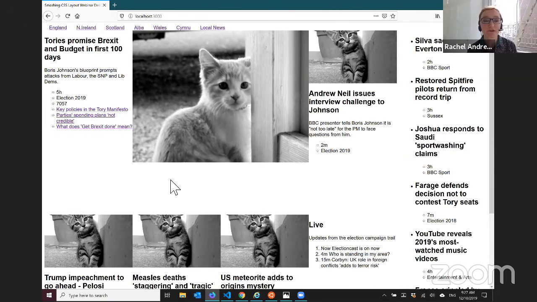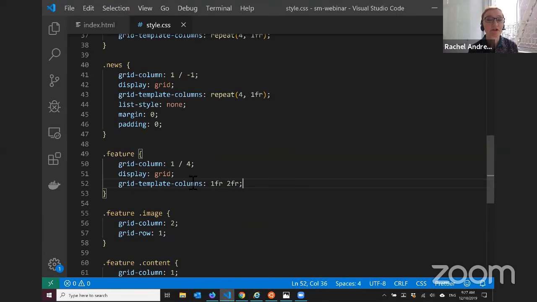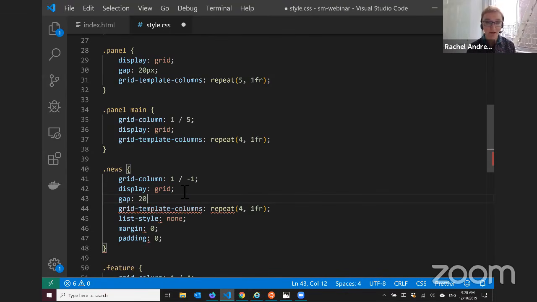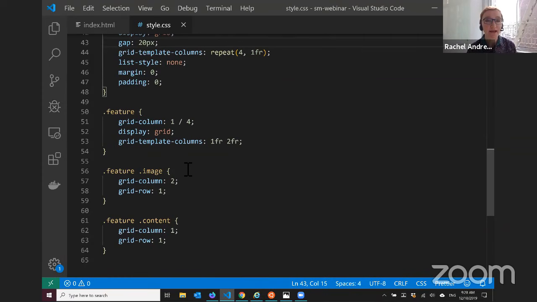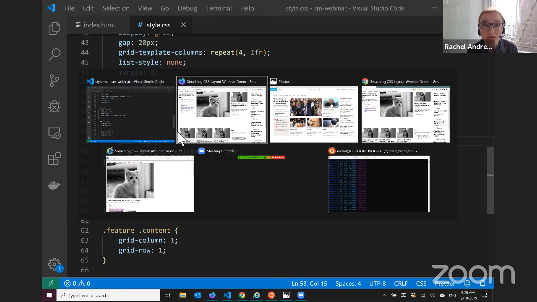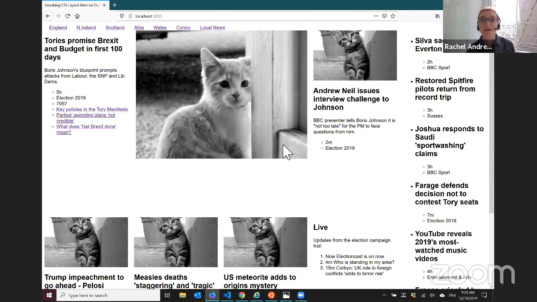Because we're not using subgrid, we're going to need to put our gaps back in between the items. If we look at the panel, we had a 20 pixel gap. So I'm thinking we probably want to have a 20 pixel gap between all of these things. So let's try that there on news. And we're also going to need to do the same on feature. Let's see where that gets us. Okay, this is looking a bit better, isn't it?